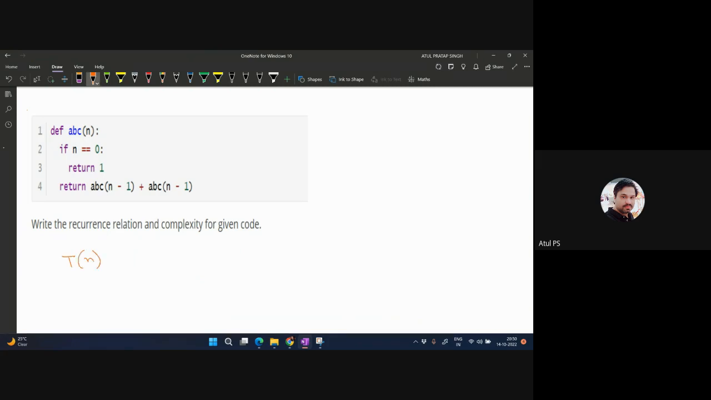So Tn is the main time, and inside this we are calling the same function 2 times. So we can represent that as 2 into Tn minus 1, that means we are calling the same function 2 times with the input n minus 1. Apart from that we are performing some checking operations, which is a constant operation, and after getting the return value from both functions, we are simply adding these values. So this is also a constant operation. We can write it as 1, or big O of 1. So this is the recurrence relation for that.